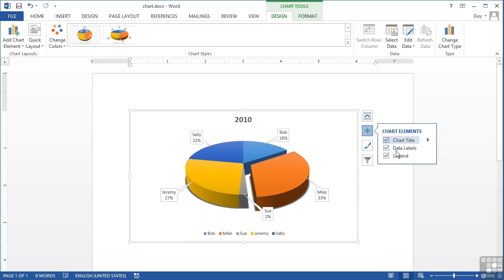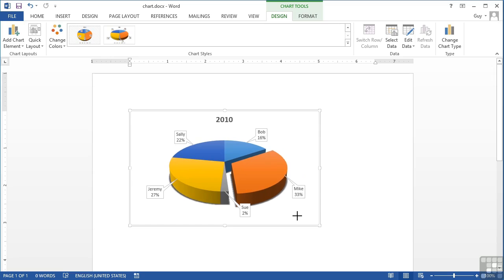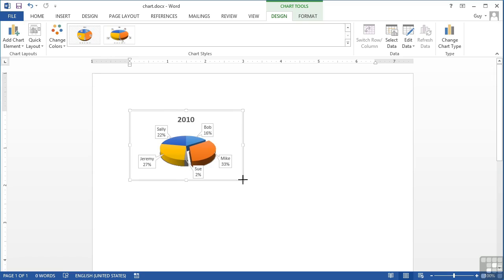Let's just turn the legend off. We don't need the legend. So we have a chart title and we have the labels in their callouts. The next step is to resize this chart to about there.